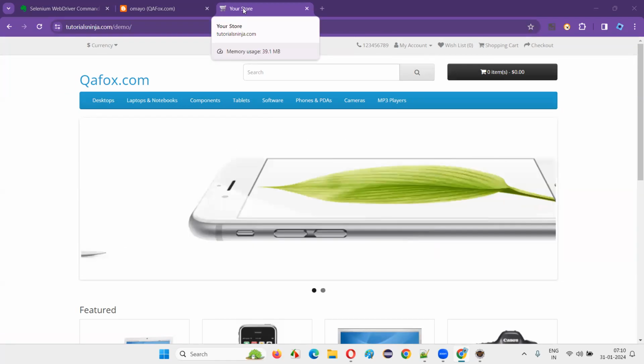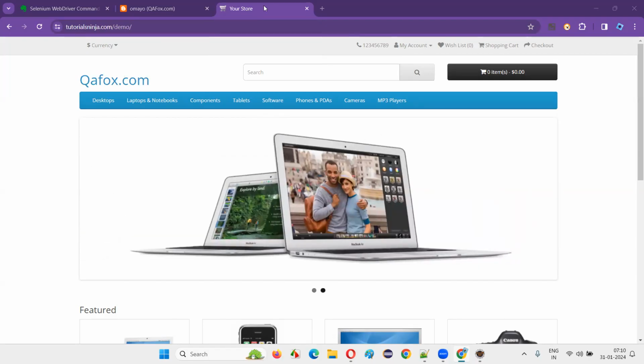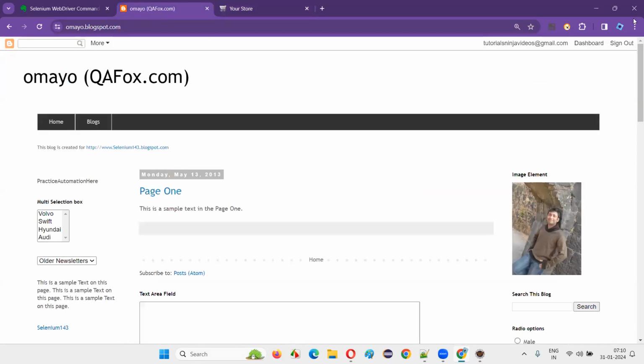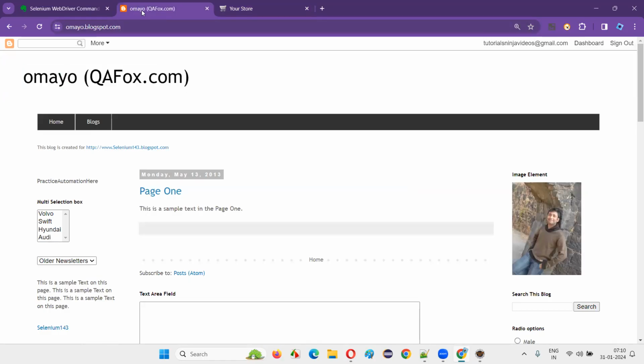Here, whatever title you see on the tab, that is the title. This is not the title, guys. This is the title of the page. Your Store is the title. Here, this one is the title. You may get confused here, right? So this is the tab. On the tab, it will be there.